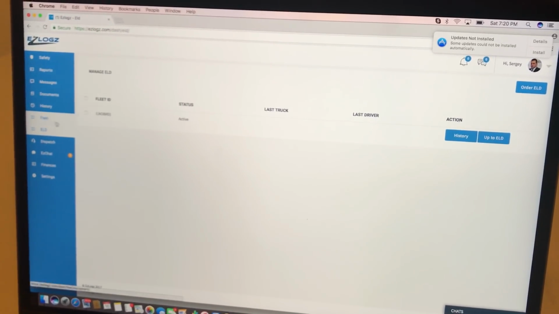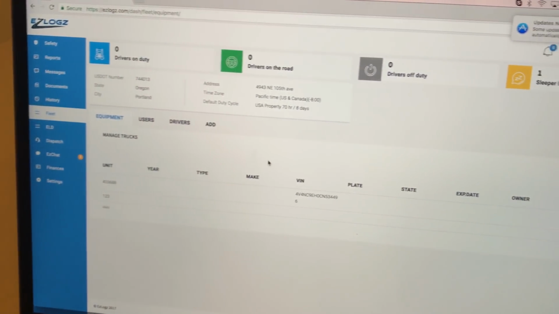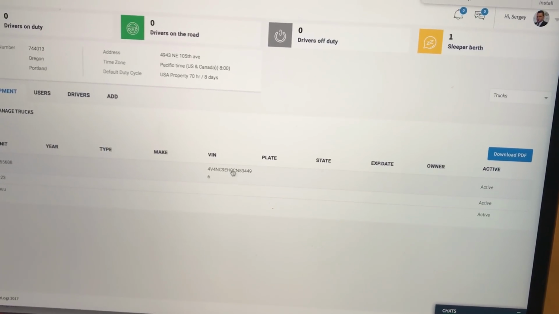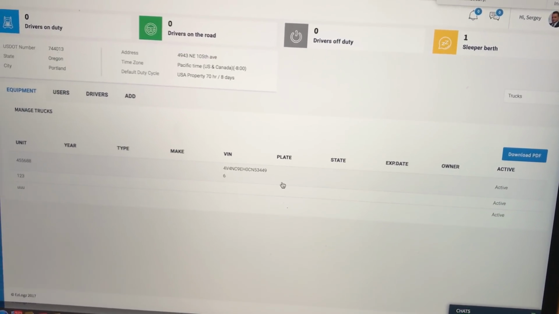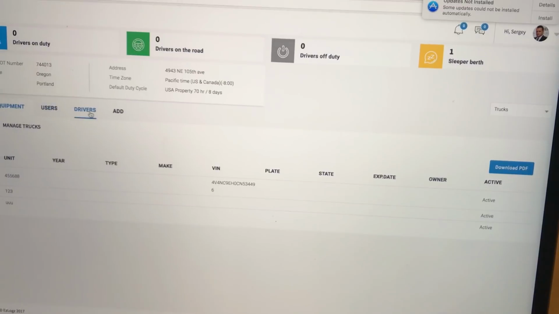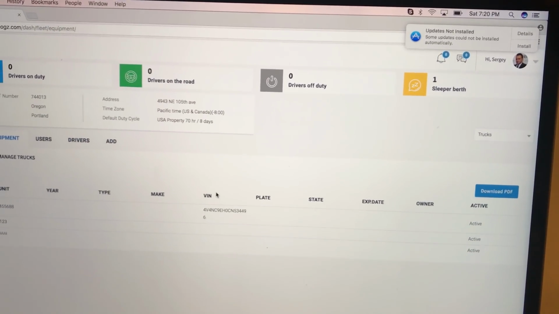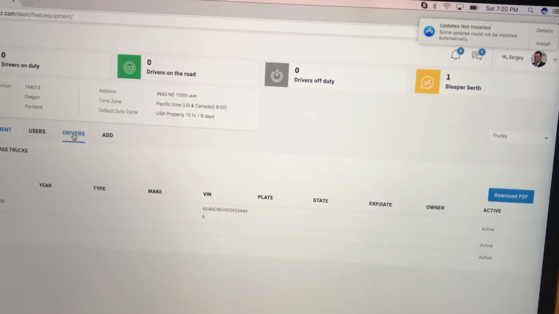After you do that, click on fleet. When you click on the fleet, you will see that I have an active device with a VIN number attached already that we already pulled from the truck. Click on drivers. You will have it empty as you're going step by step. Click on drivers.